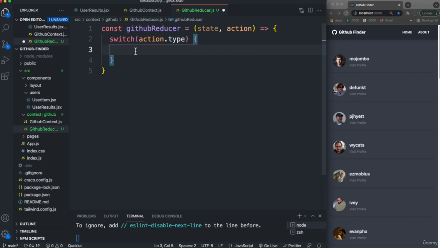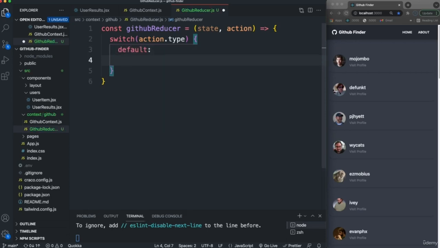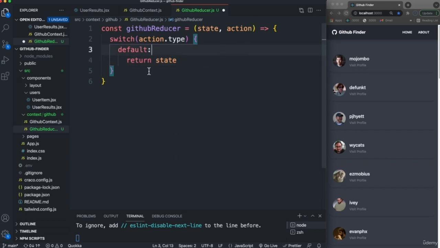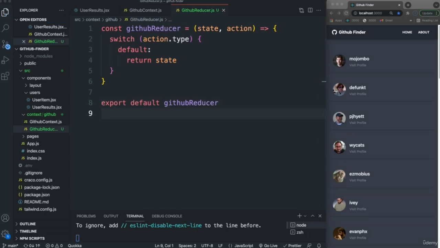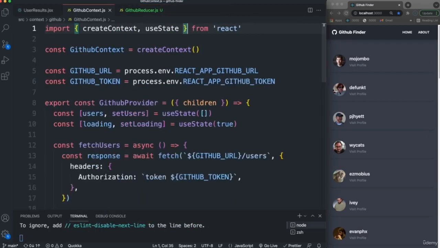Now I'm not going to add a case just yet because I want to show you how we can actually dispatch an action, but we will have a default here, and the default is just going to return the current state as is. If there's no action, then you don't want to change the state. You're just returning the current state. We need to export this, so let's export default githubReducer. Okay, and I'll leave it at that for now, and then let's jump over into our GitHub context and close up the sidebar. Since we're using reducers now, we're not going to be using useState.